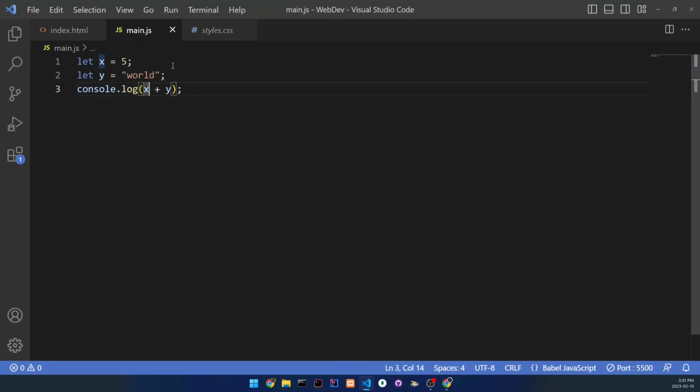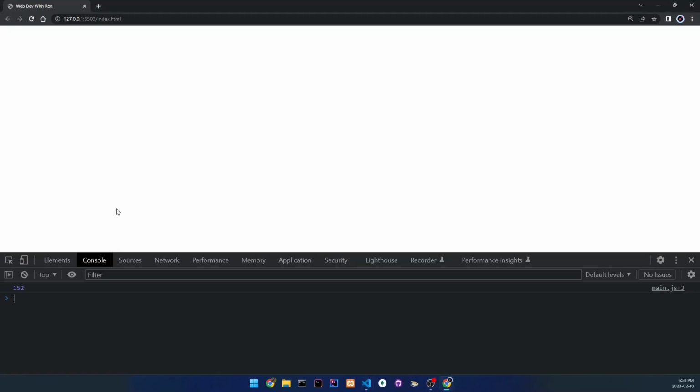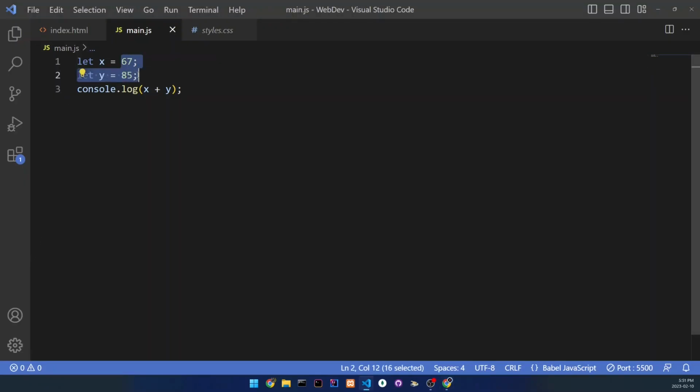So when we have two numbers, what it's going to do is add them, like in math. Let's say we did 85 plus 67. We go back, and you can see that we get a number, which is the sum of both of our numbers here. And when we have strings, it's just going to add these two together, and that's the difference between a string and an int when you use the plus operator or any other.